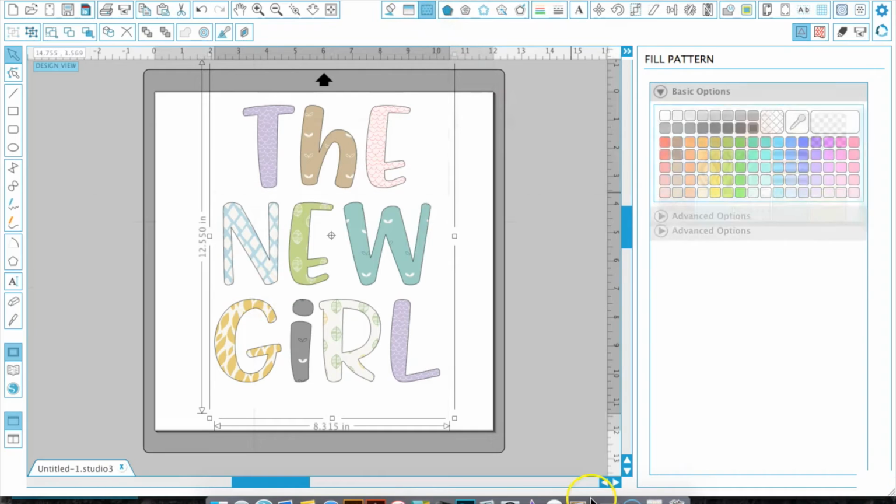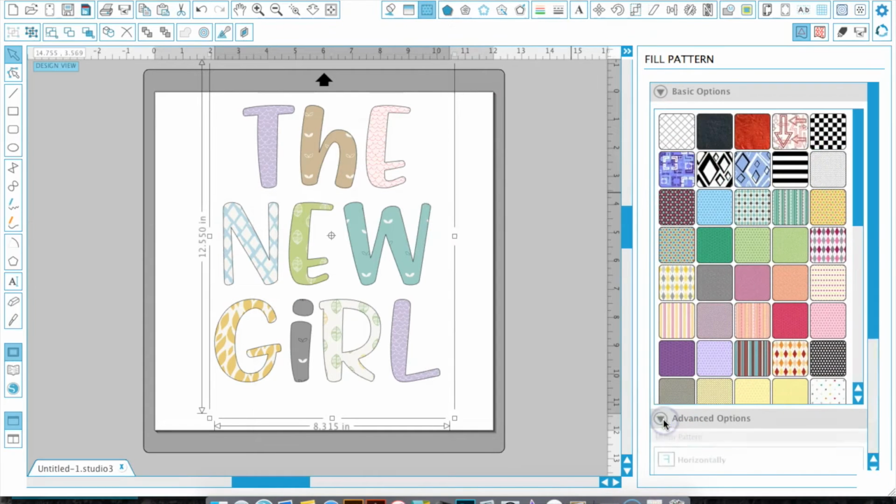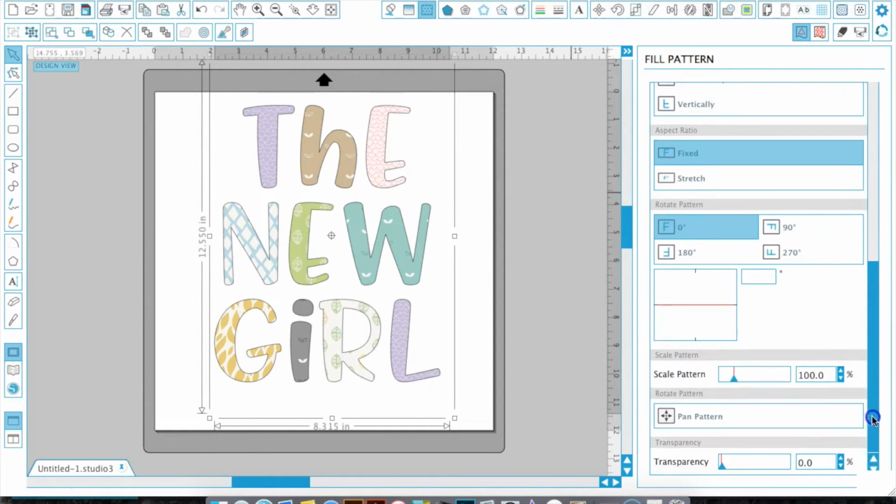Now, in the pattern window, we also have advanced options. Let me show you a few things. First of all, you can change the transparency. So you can make this more opaque, see-through, or you can have it bright and bold depending on the design look that you're wanting to do. You can pan the pattern, which means if you're looking for something really specific, like say on this E, I want these leaves to be lined up. I can move this up and down in order to move the pattern around.